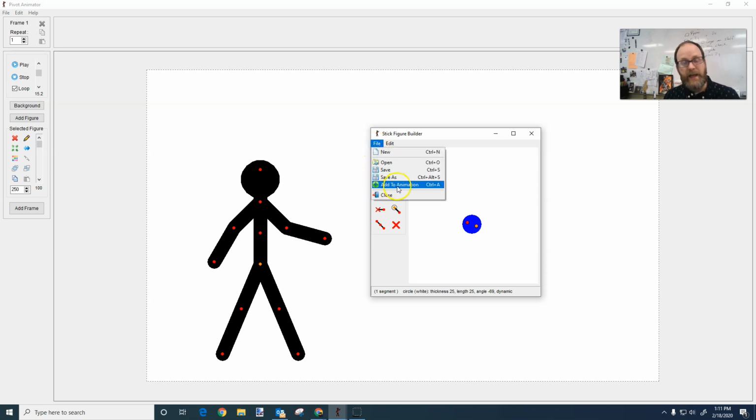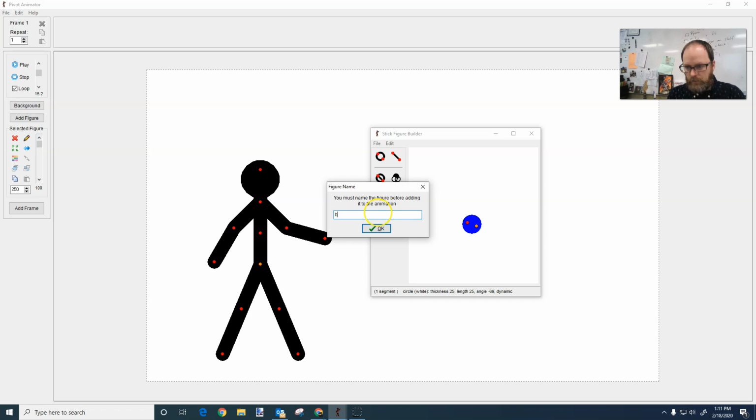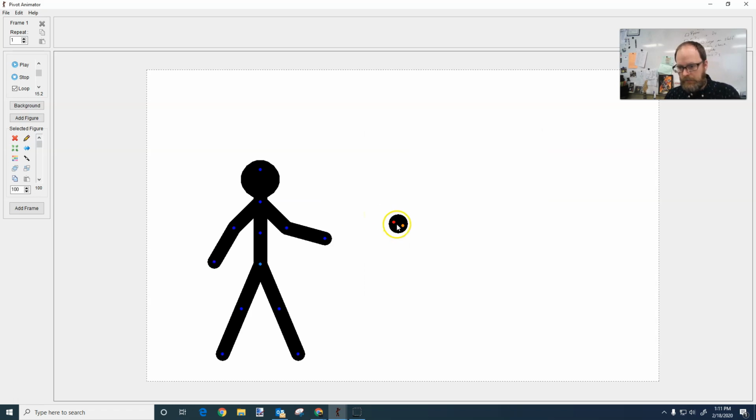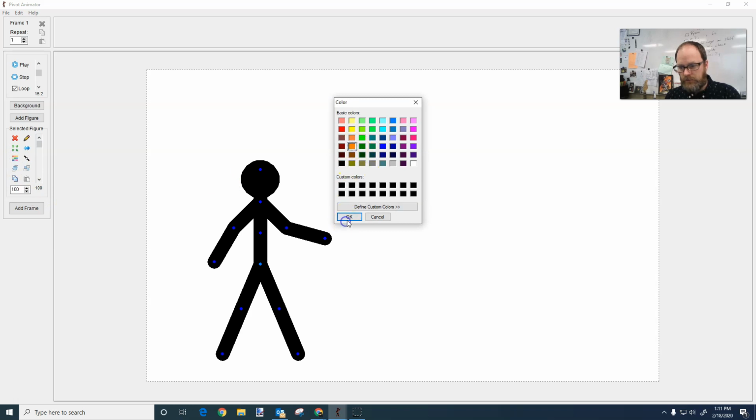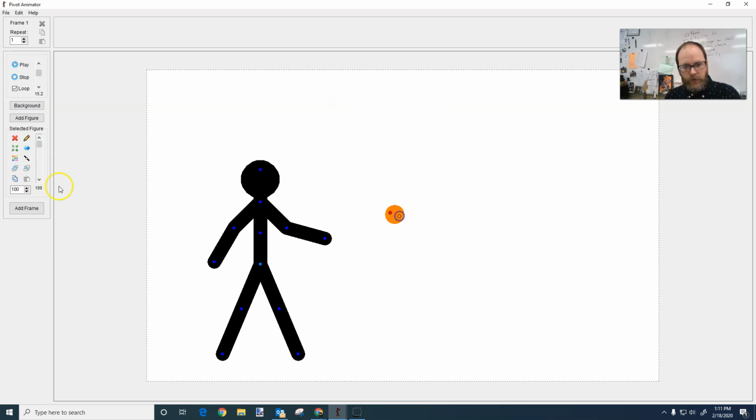File, I'm going to say Add to Animation, and I'm just going to call this B-ball. Okay, now the next thing I'm going to do is make it orange, and I'm going to come over here to the size and make it 200. Now that basketball looks like it's more the size of my character.